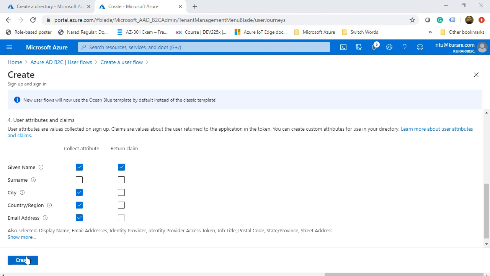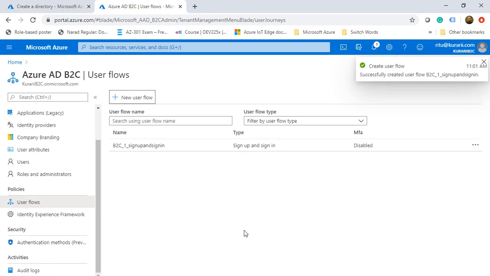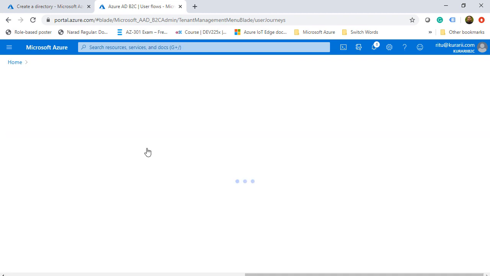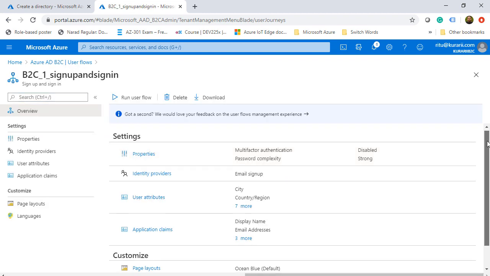Once that is done, I'll click on create and it will create a sign up and sign in form for me. Very easy, right? We are going to repeat this step for the remaining two forms as well. But before that, let's check what we did. So we created a sign up and sign in form, and if we click on it, we come inside.